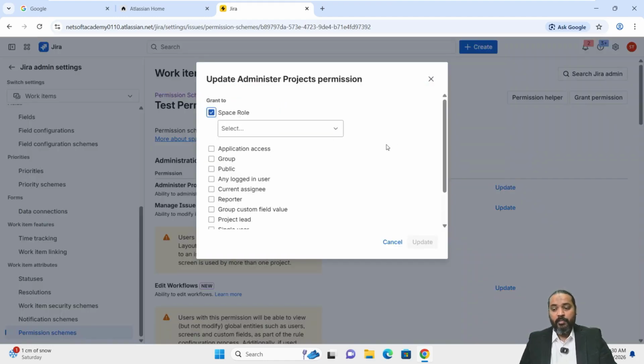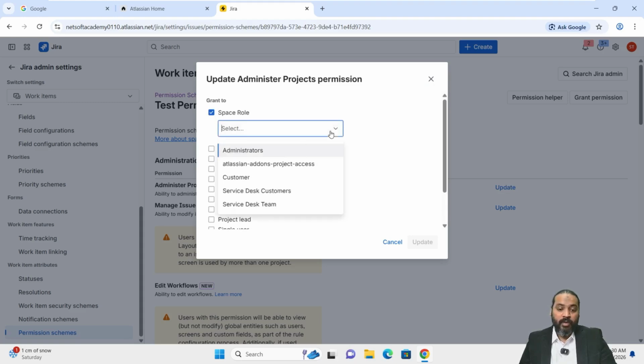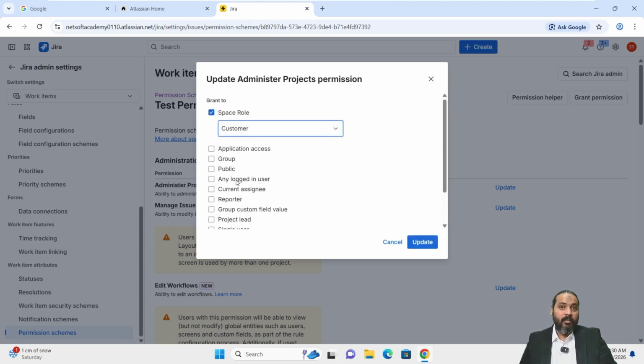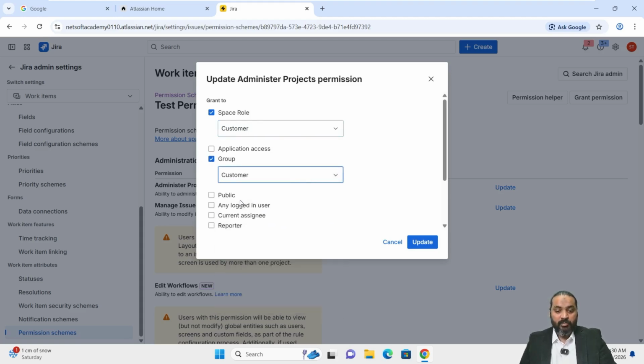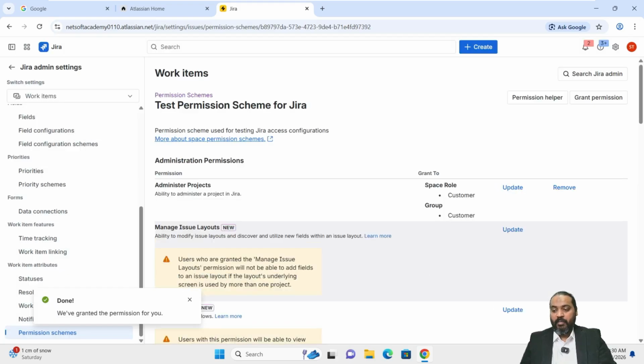check space role, and from the drop down we are going to select customer. Remember the customer space role that we have created, the customer group that we have created. Now we are going to check group and again we are going to select customer and then we are going to click on update. On the test permission scheme, as you can see, we have this, you have granted the permission.